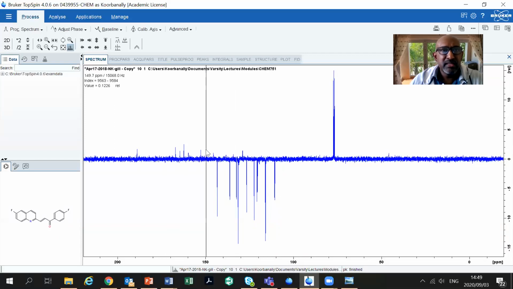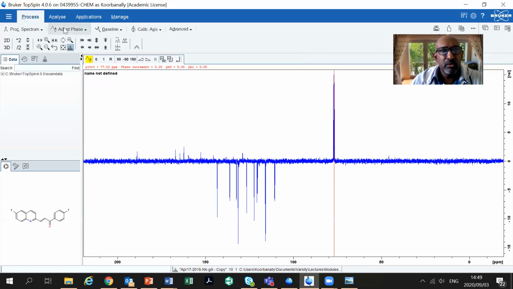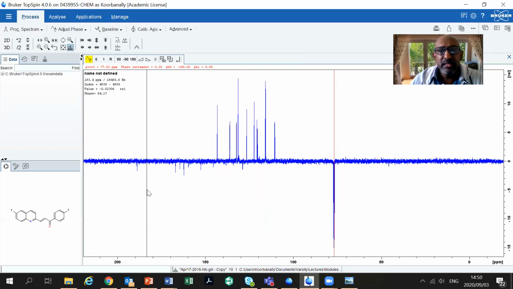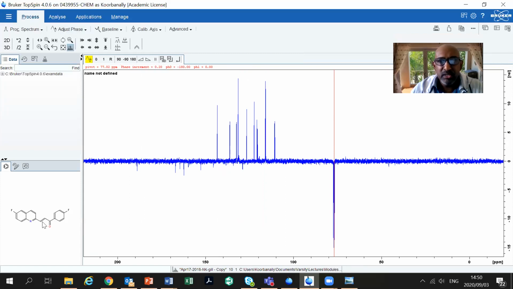In order to fix this, I need to adjust the phase of this again. So I'll go to adjust phase in my process window, and I need to invert this by 180 degrees, take this to the top. If I click on that, you'll see that my CHs are now on the right part of the spectrum, and my Cs are now on the bottom part where it should be. I don't have any CH2s in this particular spectrum. You can look at my structure, there are no CH2s here, but if I did have CH2s, they would be pointing down.